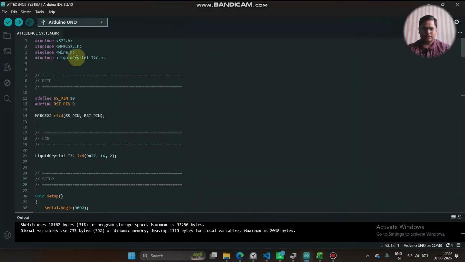So I'll start from here. So these are the libraries. This is a very important library for the RFID card. Okay, this is the reader name MFRC522. This is the RFID reader library. Then LCD I2C, for that you need this library.